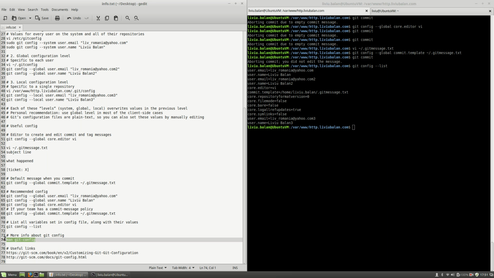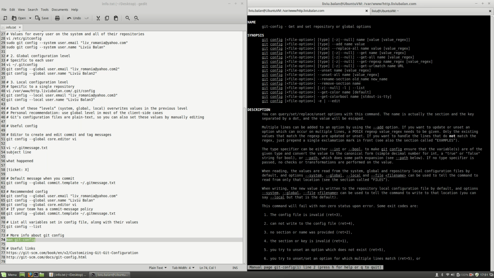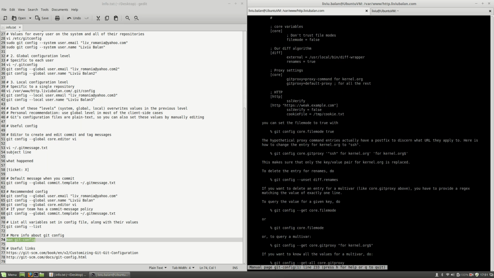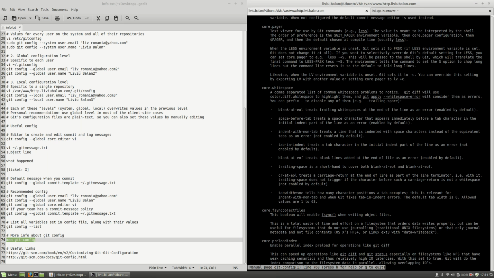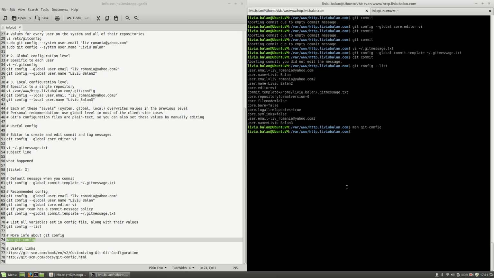If you want more info about git config, you can use man git-config. Here you can see a lot of options that you can set up in order to suit your needs. There are a lot of them. Okay, so this is how you use git config on Ubuntu Server.